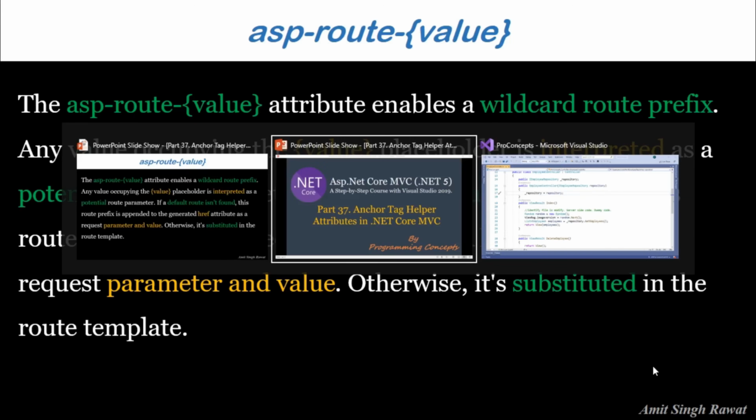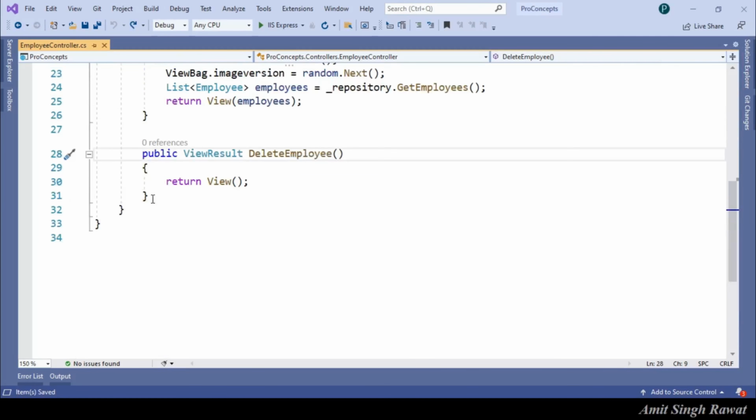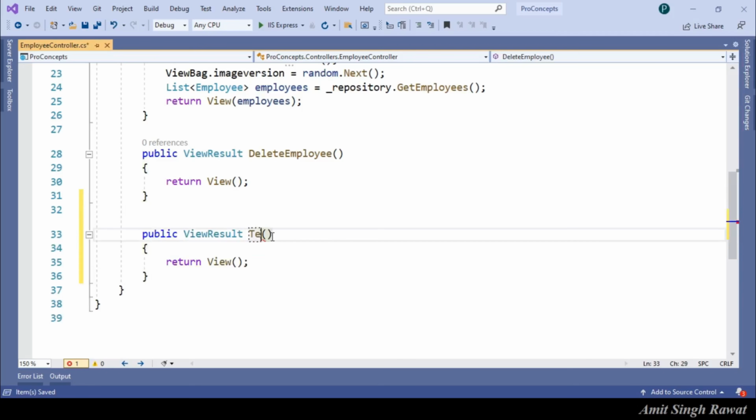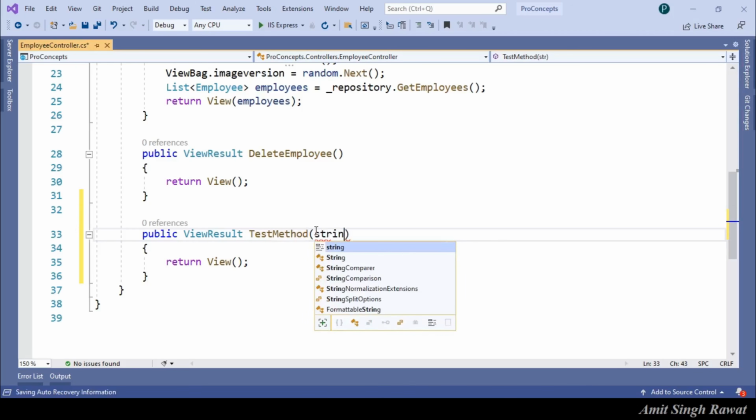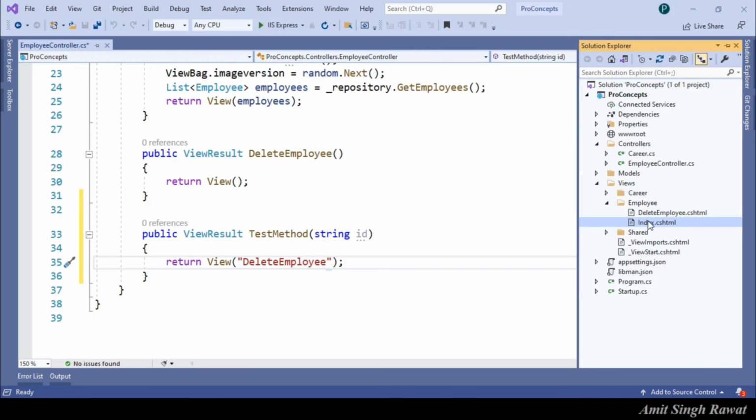Let's go to Visual Studio. And let's create another method and name it TestMethod within the employee controller. This method accepts a parameter of type string and the parameter name is id. It will return the delete view to make it simple because we have nothing in our delete view.